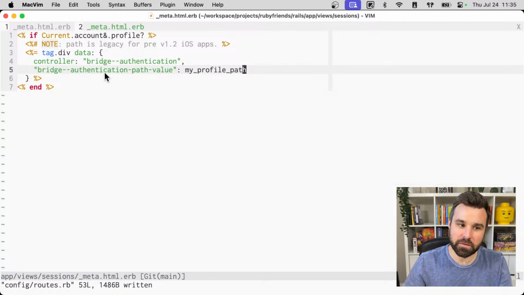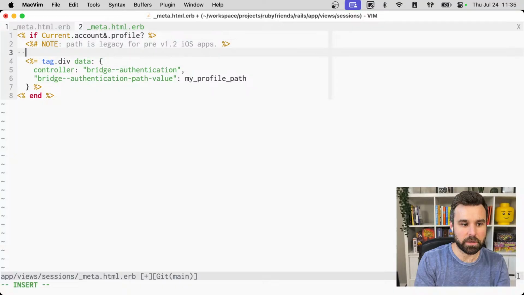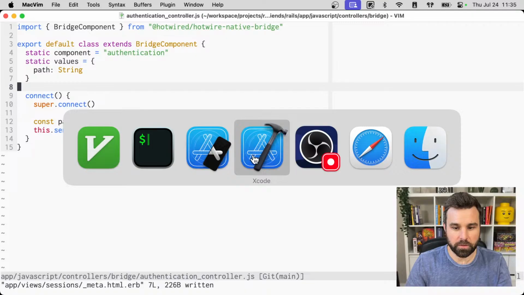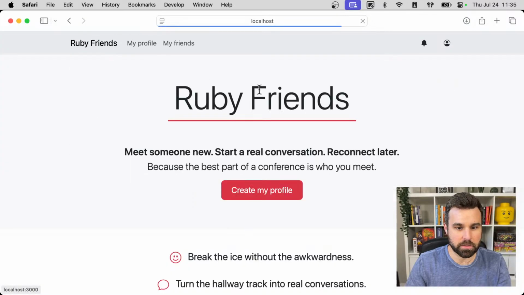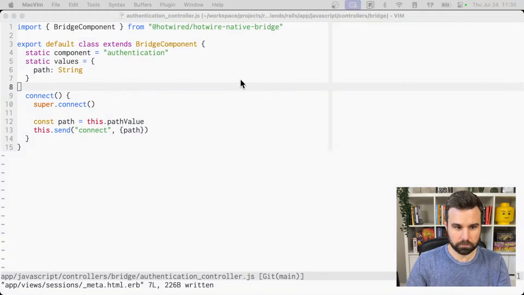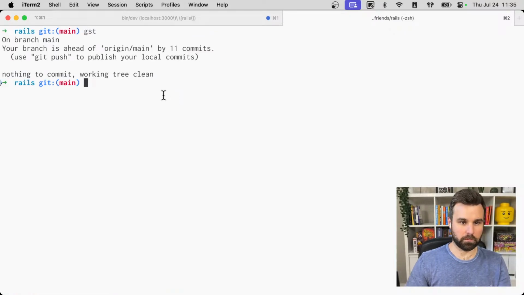Oh, you know, I do have something here. I did just build this. So what we could do is we could set... you know what, it's not worth it. Okay. Cool. Very cool. So we got this. Ruby Friends. All right. Let's... Oh yeah, forgot about that. That's okay.